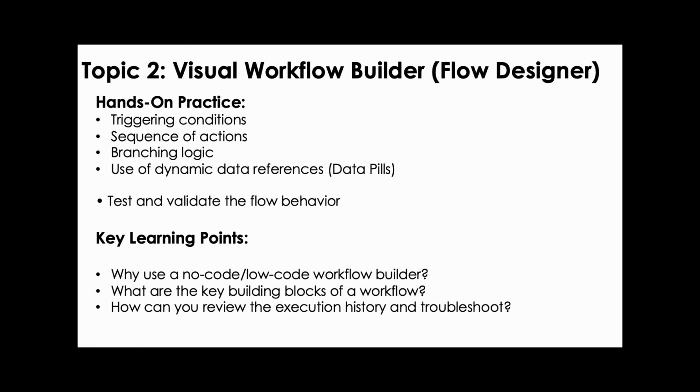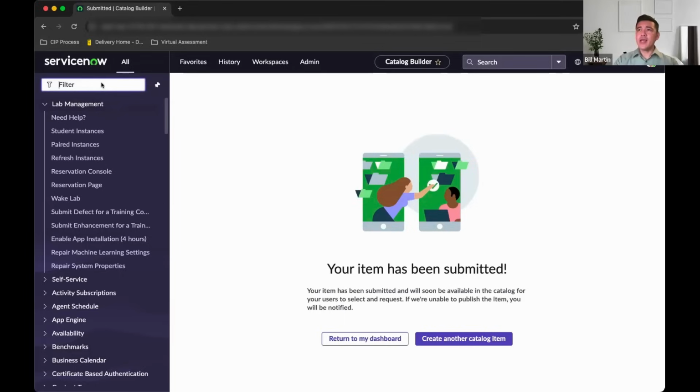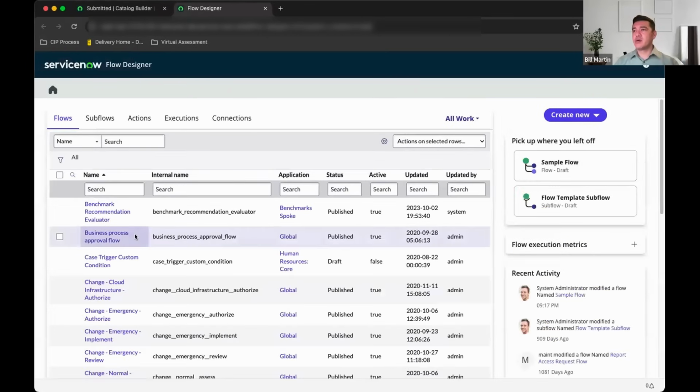So as I change gears and move to the laboratory, again we are on the UI 16 view. This is the classic view of ServiceNow, and let us navigate to the application menu. As I move my mouse to the top left, I go to Flow Designer, and easily now we could create a flow, right? As we drill down, you will see the different existing flows.